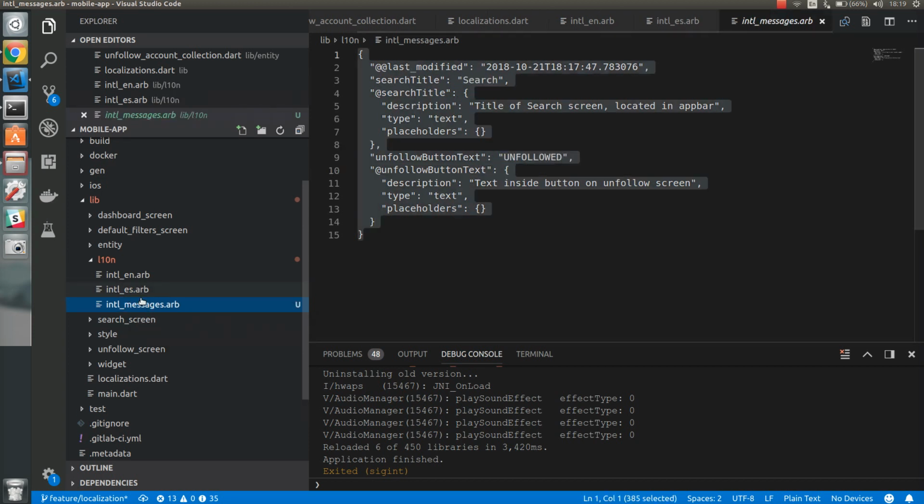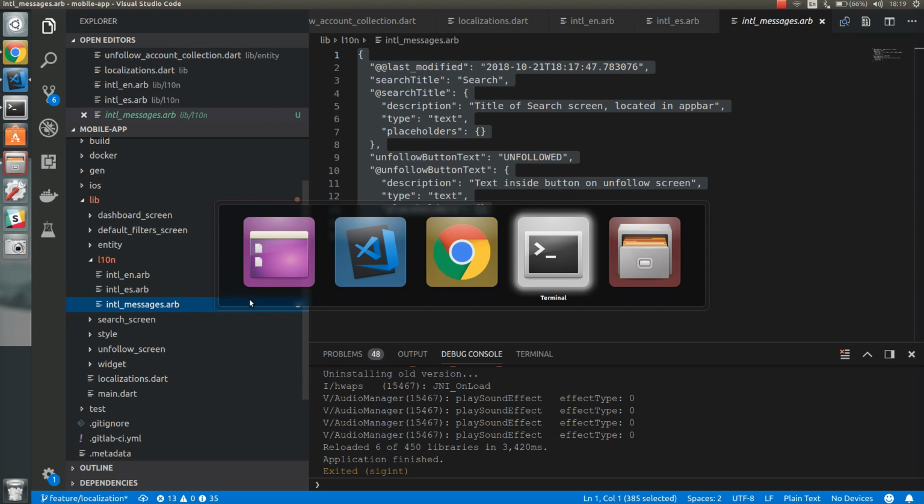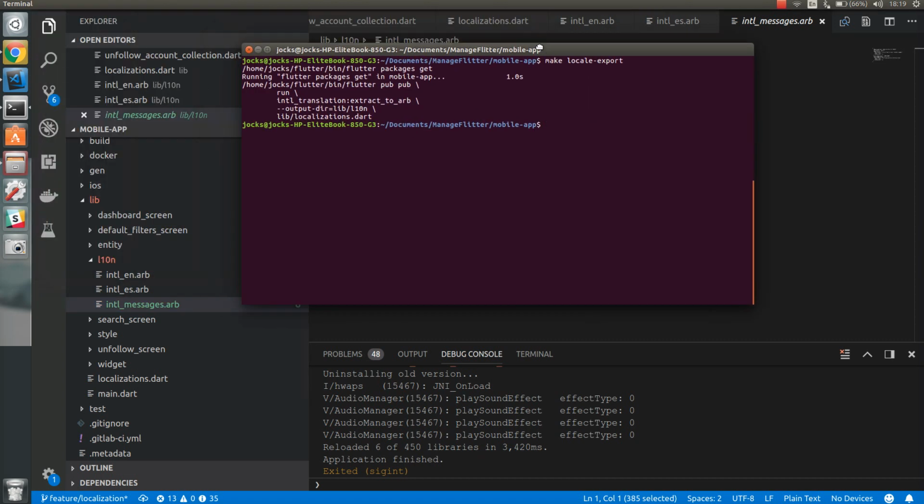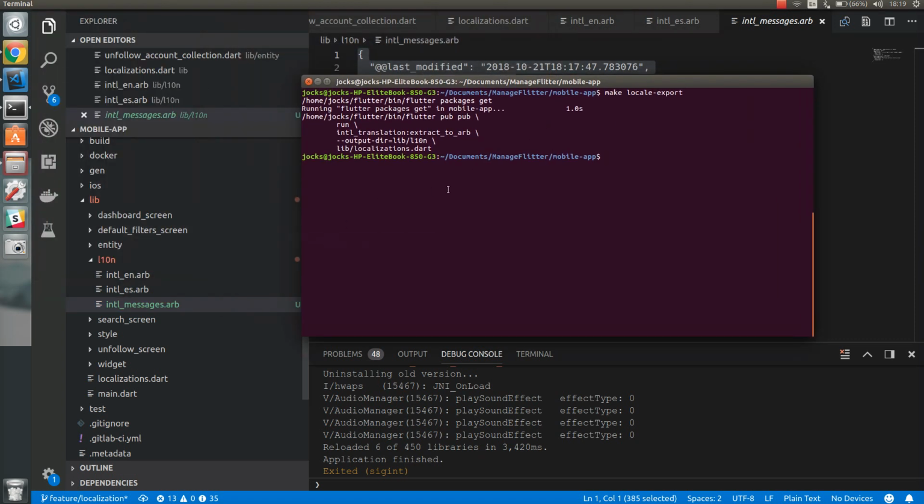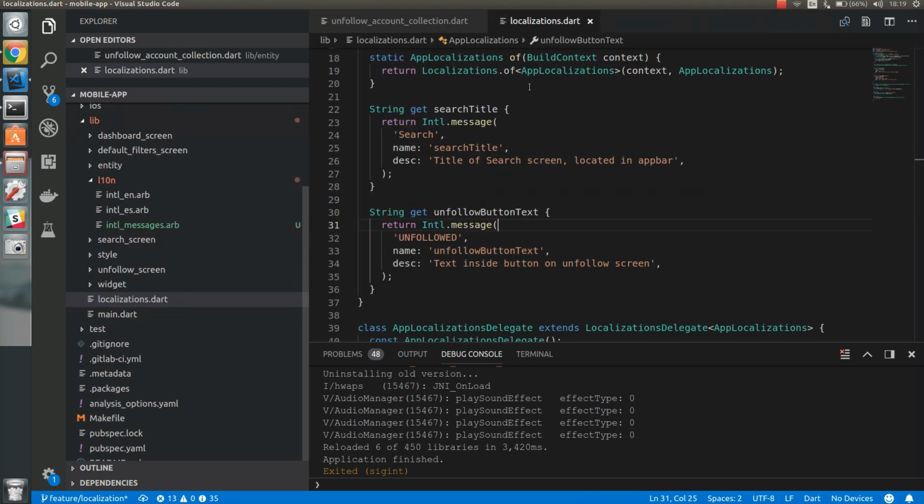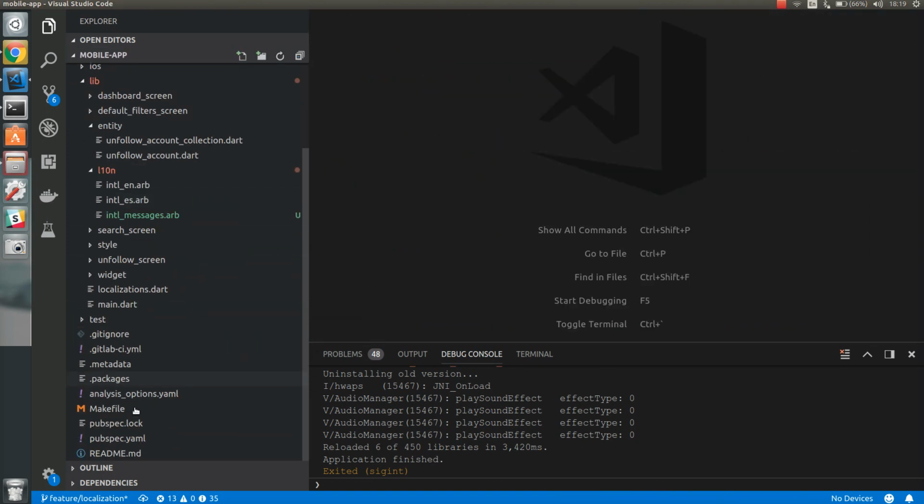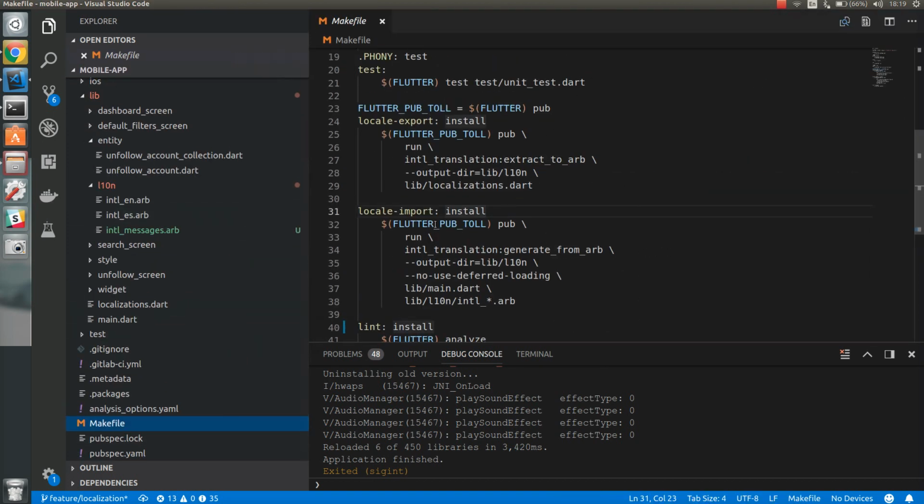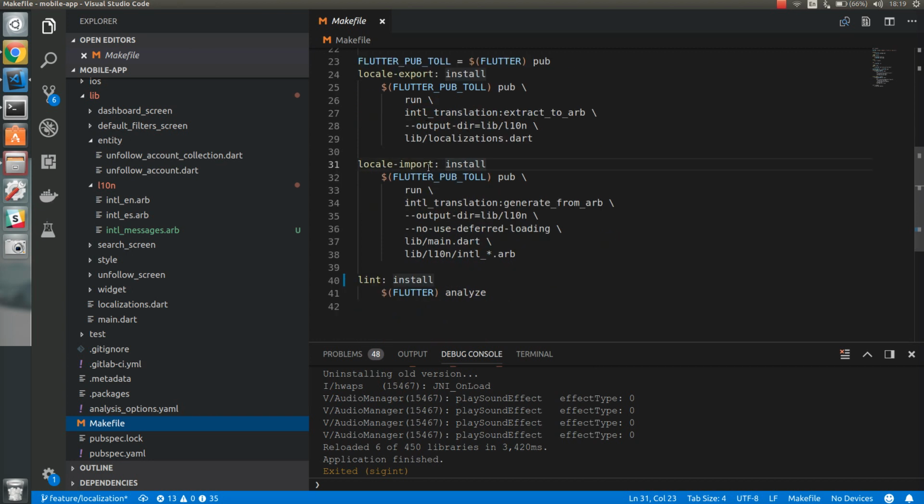And this Intl messages file is no longer needed, because if I import these ARB files in, this will happen. And the thing I wanted to ask you is, is it possible to ignore this file? One second. Where is that? Makefile. Local export, so local import. Is it possible to ignore the Intl messages file?